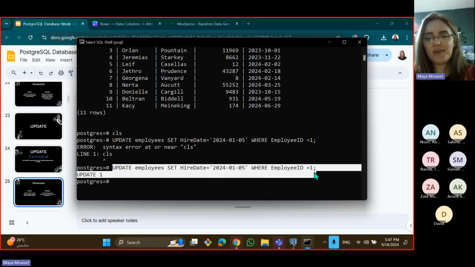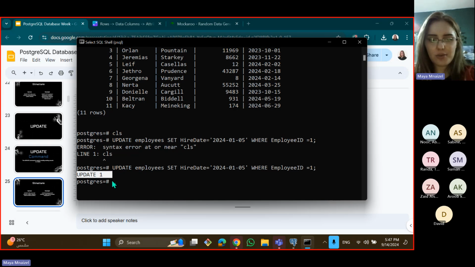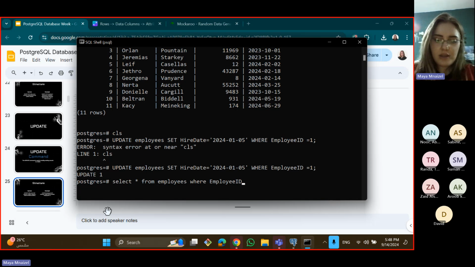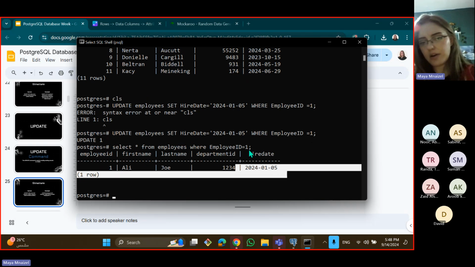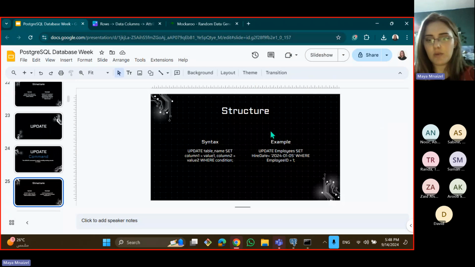So as you can see here, we have updated. If we select all from employees where employee ID is equal to 1, you can see here it has updated the hire date to 2024-01-05. So this is what we want. If you want to modify any kind of stuff, we can do that.